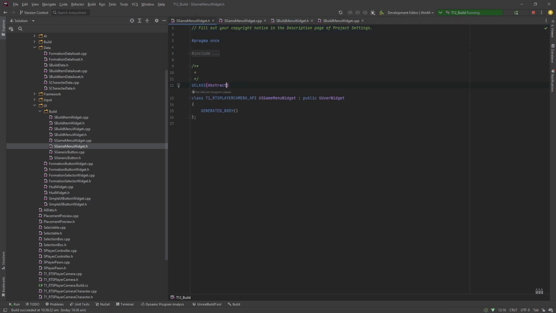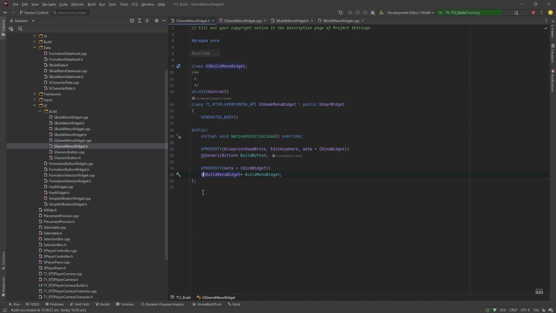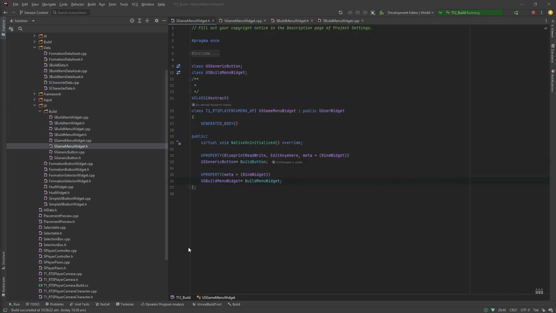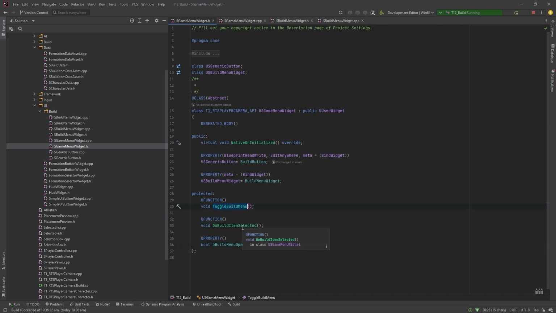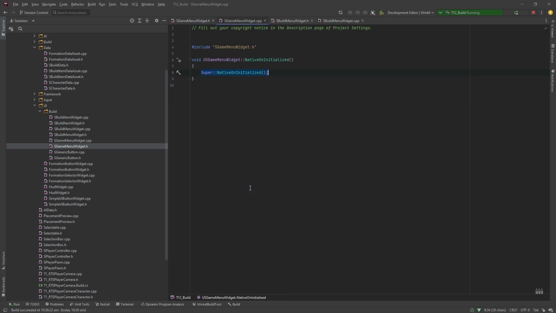So in our game menu, we'll have the build button, like I said, and we'll have a reference to our build menu widget. That's why I created both at the same time, so I can just do that reference there. We need some control over our build menu. So we're going to want to toggle the build menu each time it's clicked, and we'll use a bool to control that toggle. And then when we select something, we'll have a function that's called, and that'll be bound to the build item. So let's build our functions here.